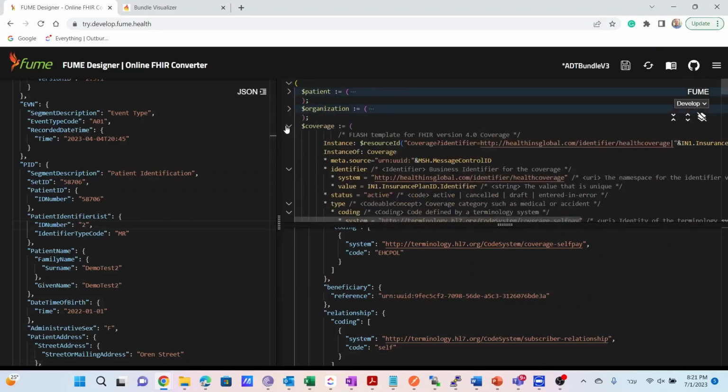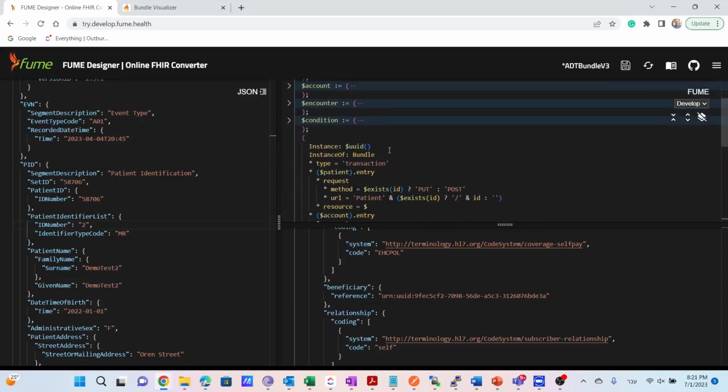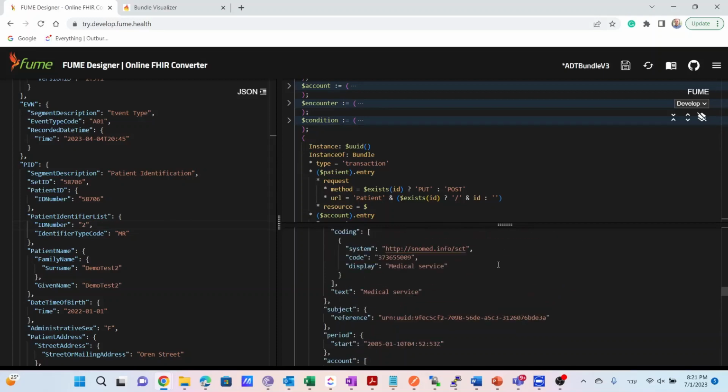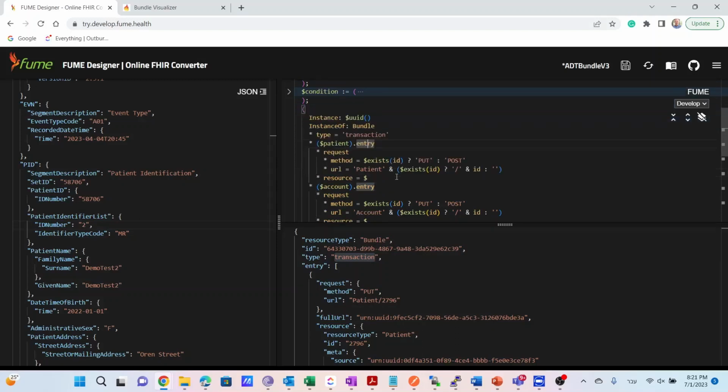Okay, so it's the first part. But now we would like to discuss the second part of our bundle map, appearing here. What we have here is basically the part of the bundle which is organizing the bundle structure. And here, first of all, we are defining the ID for our bundle, which is not mandatory, but we are doing it with the UUID function, an automatically generated GUID-based ID for our bundle. Then we have type transaction, but it could be batch or any other. Basically, the bundle type is up to you to define, depending on what you would like to achieve in the very end.